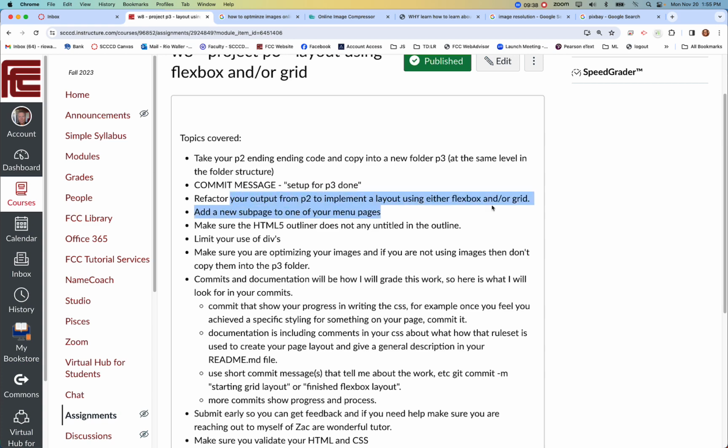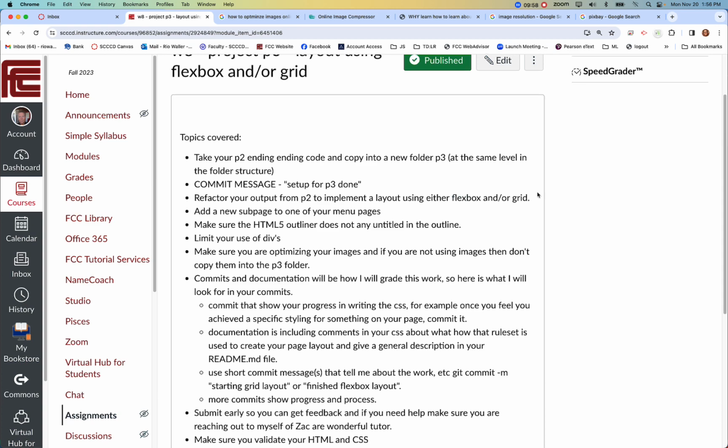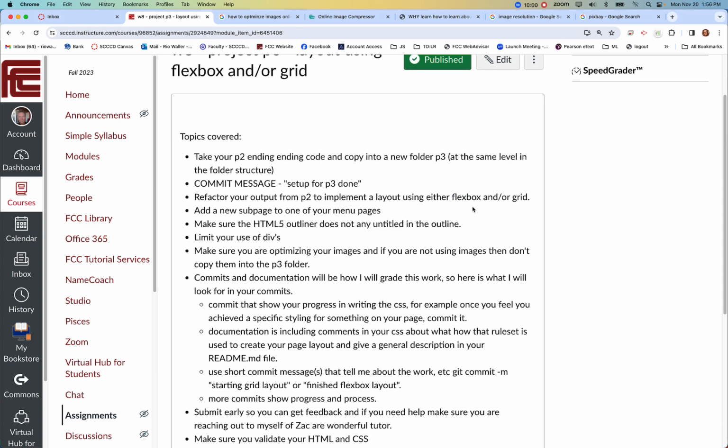Okay, so refactor, this is what I was just talking about. Refactor your output from P2 to implement a layout, right? And Flexbox and/or grid. Like I told you, I use grid for my page layout, and then within my layout, I use Flexbox for individual items, because Flexbox was just so easy in that case. And grid was too, but grid really leaned in better for the layout.